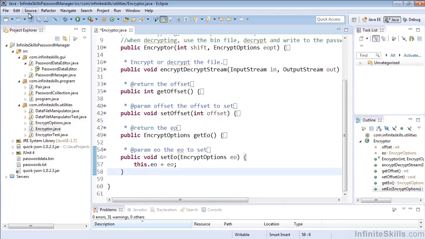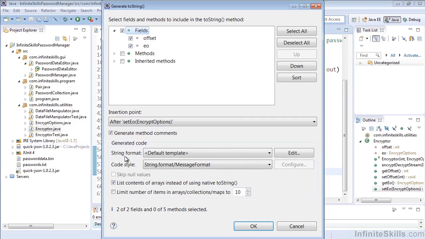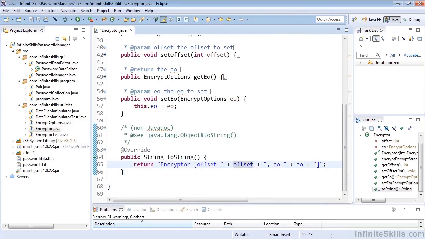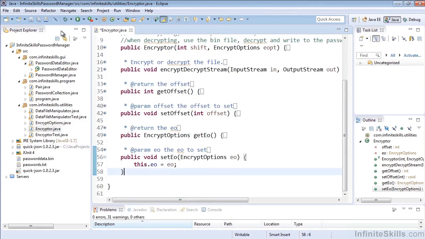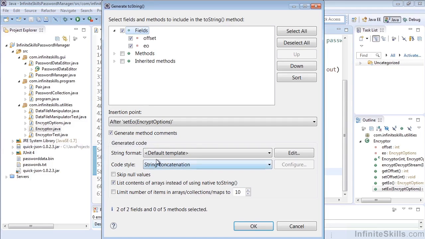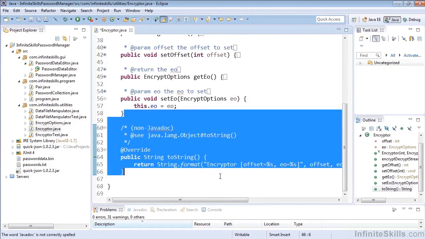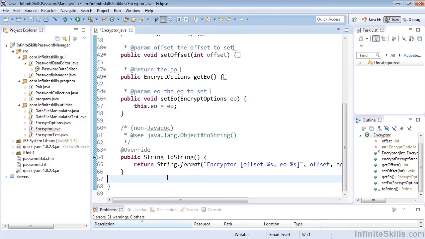And then let's once again go to source, generate ToString. And let's just change this to string concatenation. And you can see that it just chains it by using the plus symbol. So depending on how you want to go ahead and build your ToString, you can do that in just about any method very easily and end up with very good code without having to write any of that yourself. So that wraps up ToString.